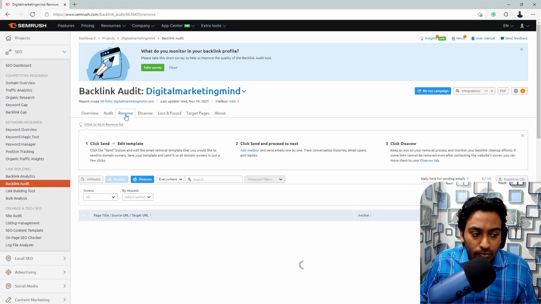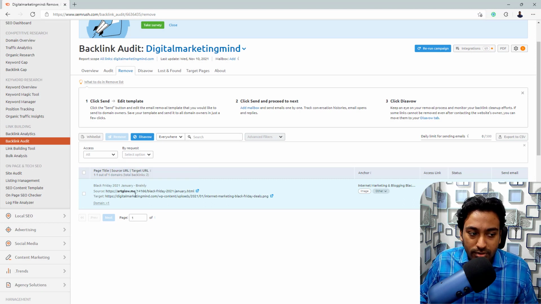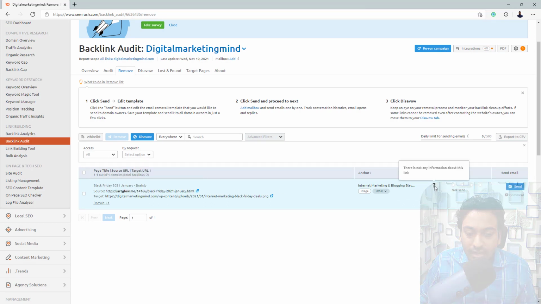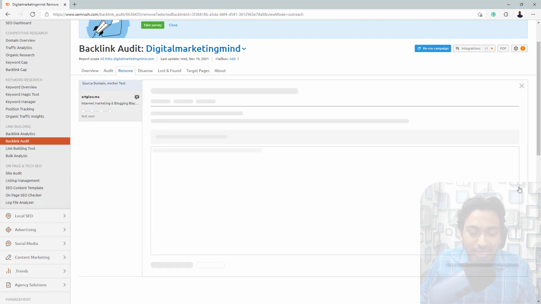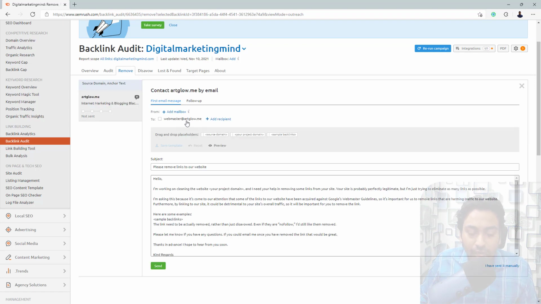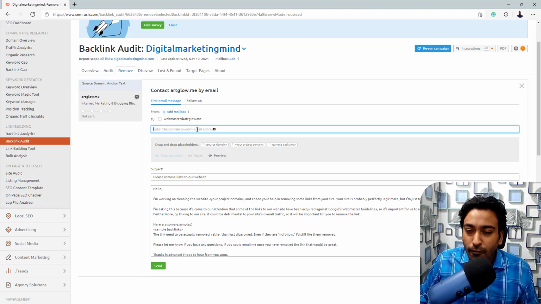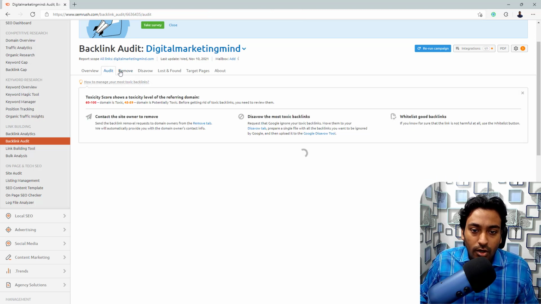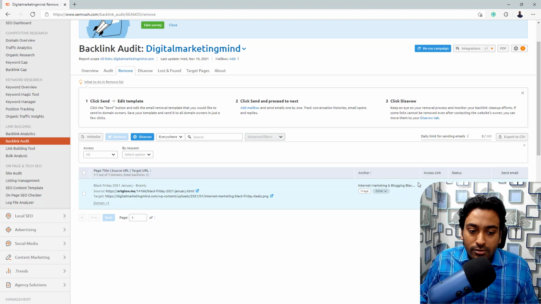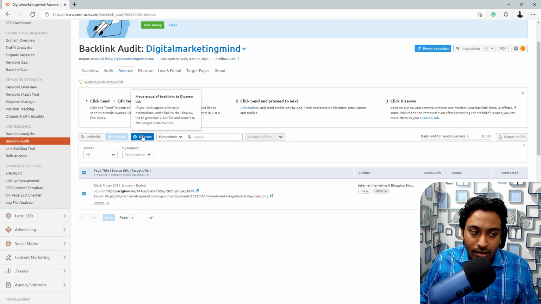Now if I go into the remove section, you can see I have added one remove section here. So I can automatically see that there is no information, so I can try to send an email to this particular founder. You can see it automatically tries to find an email. In case it couldn't find a proper one, you can obviously find an email outside Semrush and bring that data here. You can customize this message or use the default one, and send a remove message to them. If it's still not getting removed, then in possible cases you can disallow this link as well. You can select it and click on disallow.